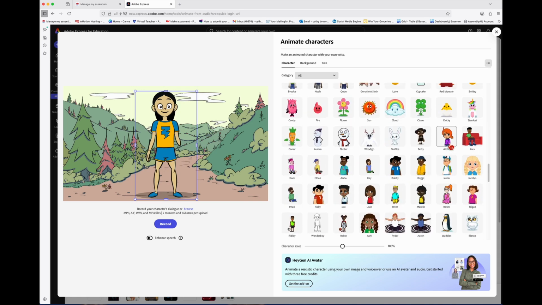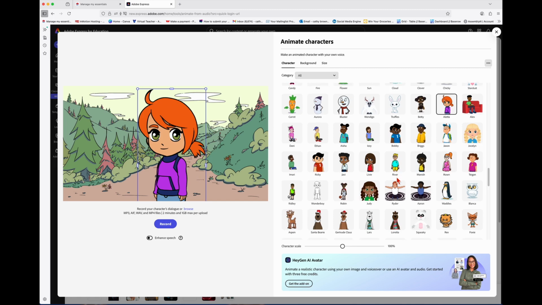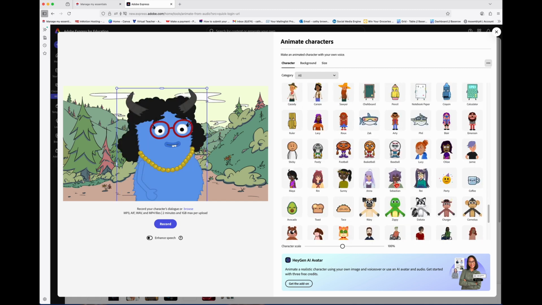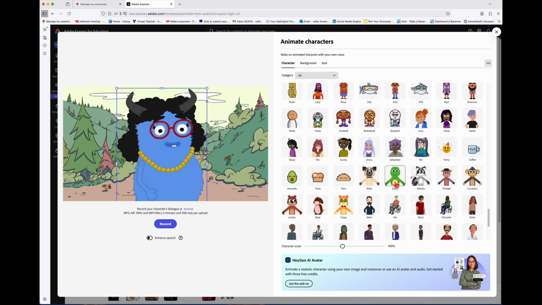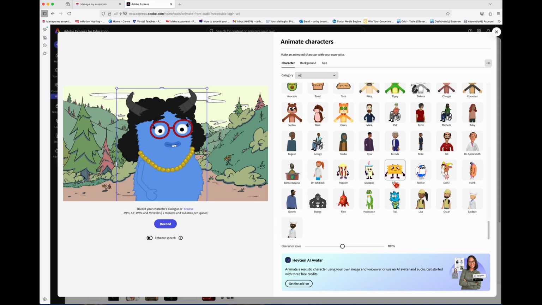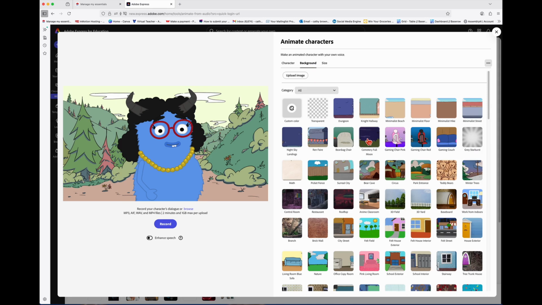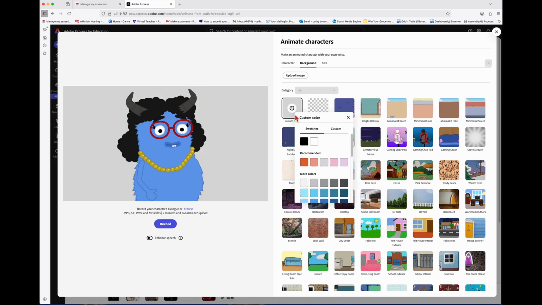There are lots and lots to choose from, so scroll down to have a look at them all. Here's one I rather like, Dory. Purple monster, purple bluey monster with red glasses, horns and yellow beads. Go to the background tab and choose a colour background if you like.